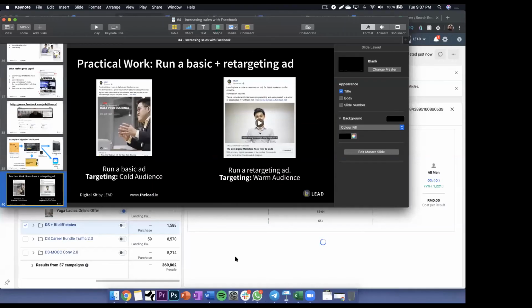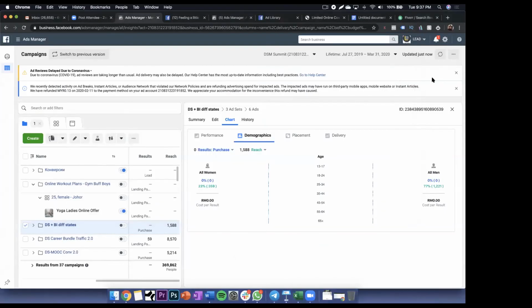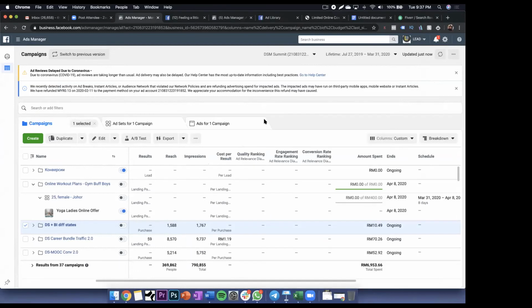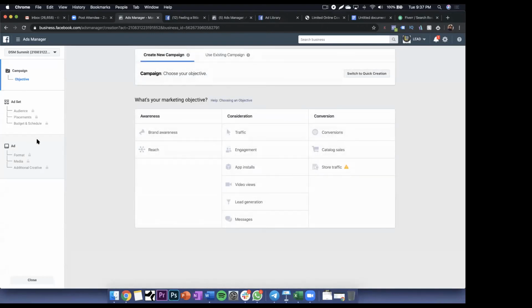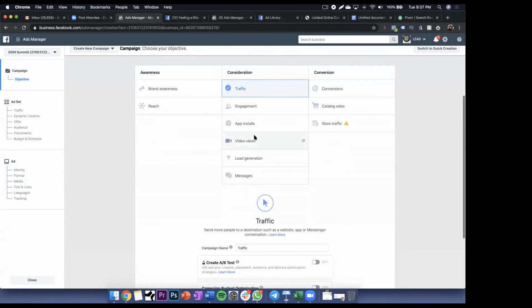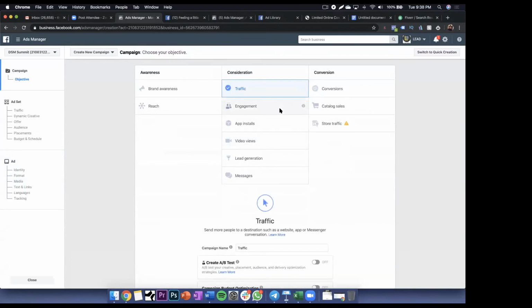So I'm going to go back to Facebook, and the way to retarget people on Facebook is exactly the same as how you would run a normal ad. Same thing, come back to your ads manager, click on this green button here, create, and then we're going to choose traffic again. This is my favorite marketing objective because it's something I want to do. I want to drive people to my landing page itself.